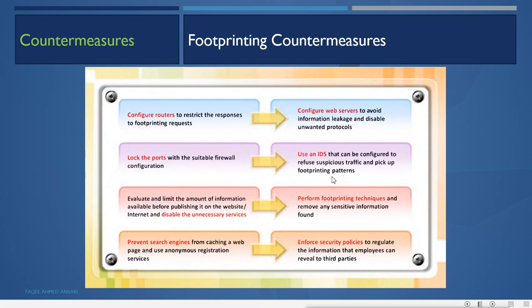Then use an IDS that can be configured to refuse suspicious traffic and pick up footprinting patterns. Now IDS is different than firewall. It is intrusion detection system. It will detect the pattern where the firewall is not able to detect. Now we are going to do this in the scanning part, where we do the different type of footprinting, different type of scanning. So this IDS can only detect those things. Then evaluate and limit the amount of information available before publishing it on the website, internet, and disable the unnecessary services. Perform the footprinting techniques and remove any sensitive information found.